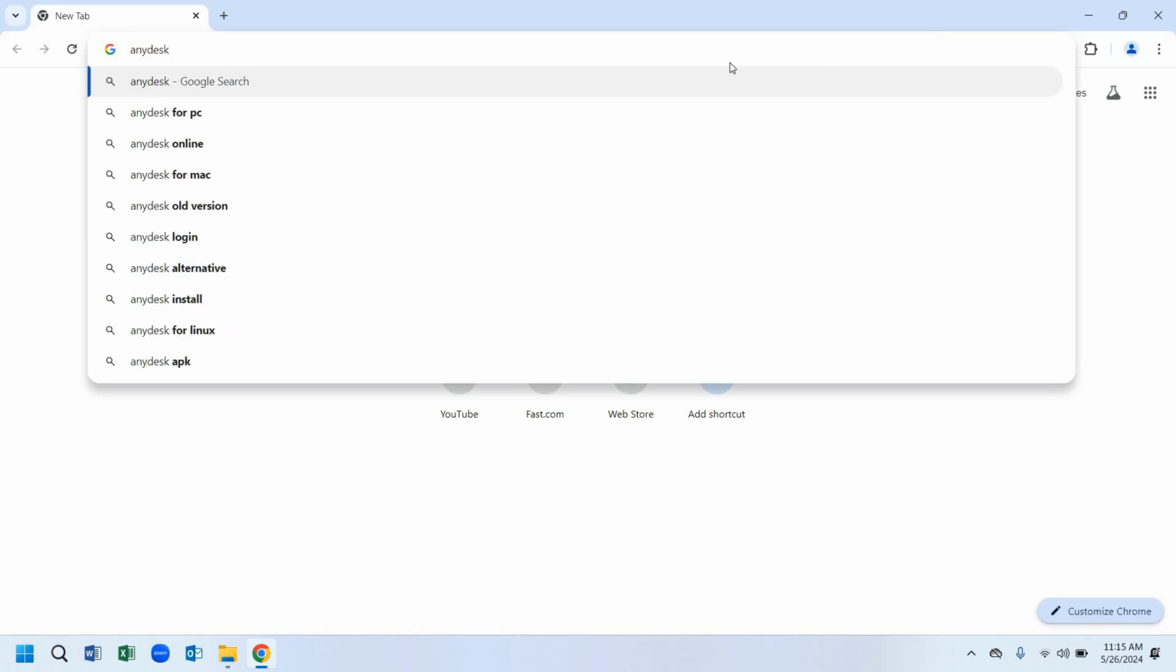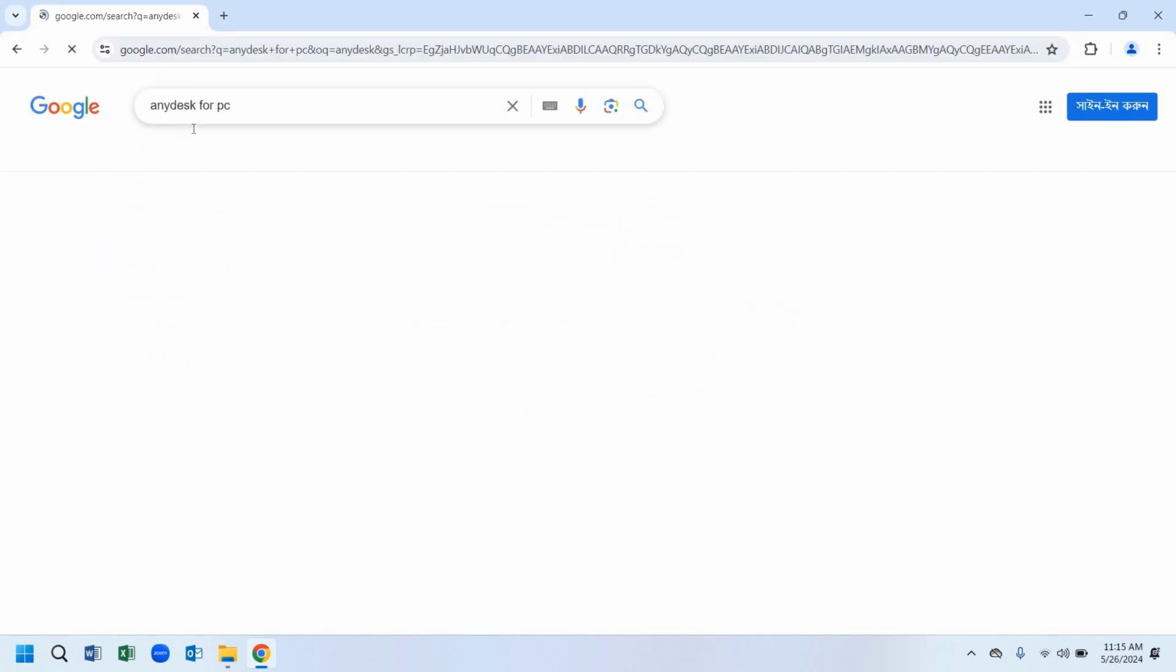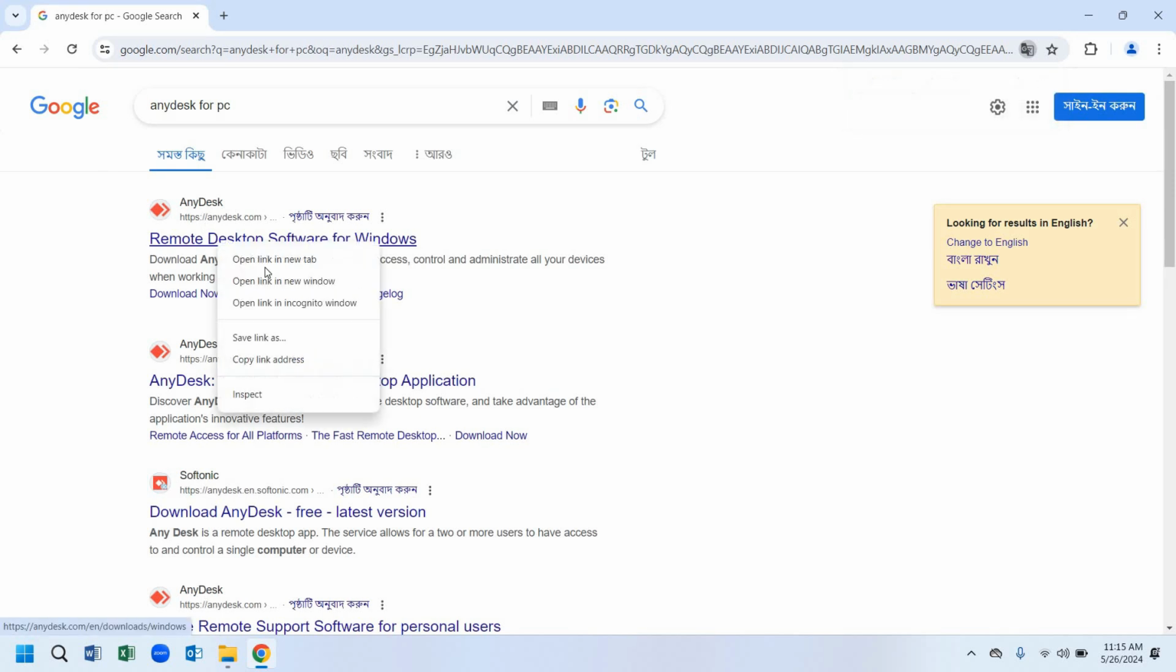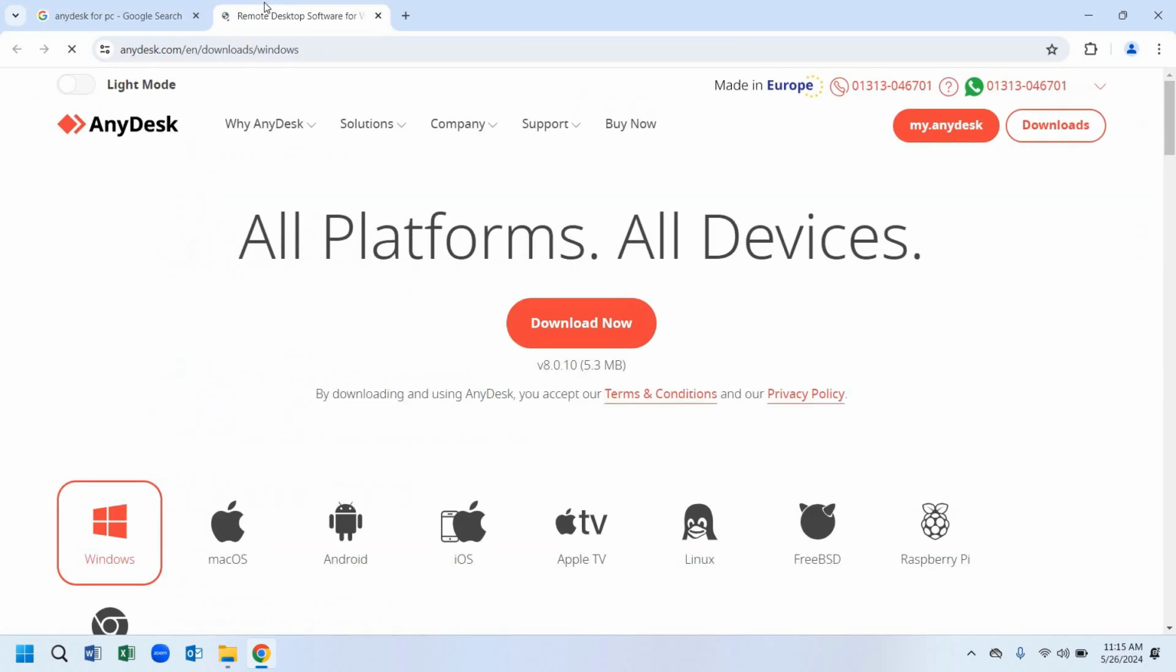So here you can see AnyDesk for PC. So I have to click on that. Now I have to go to the AnyDesk official website. I have to open it and now I have to click download.